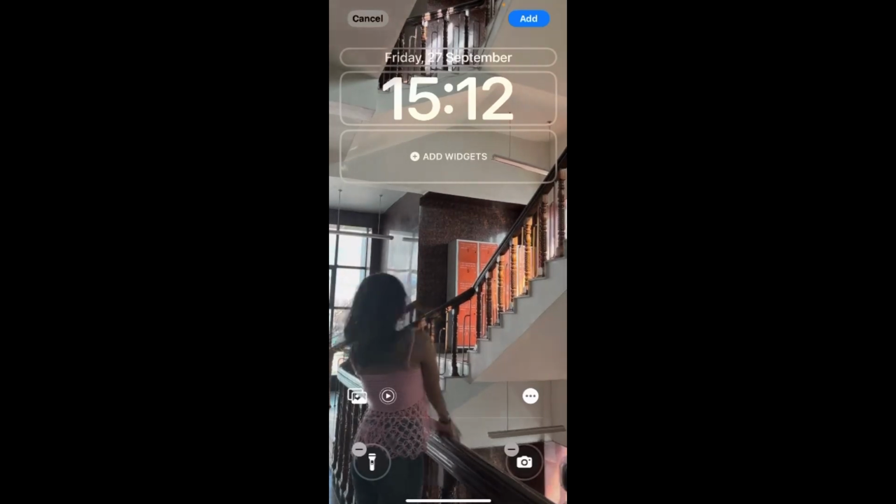If you don't want it live anymore, you can see this option. It has this play button over here. Once you tap there, you have successfully stopped the live effect. But if you tap it again, it becomes live again. Just go ahead and tap on Add, and you can successfully set live wallpaper on iPhone iOS 18.